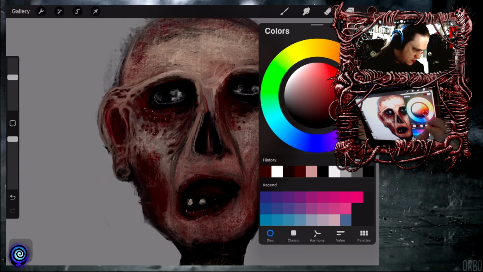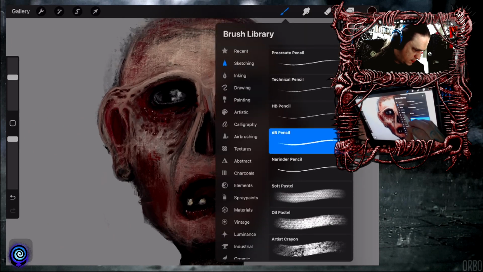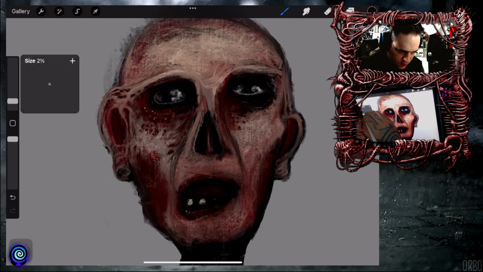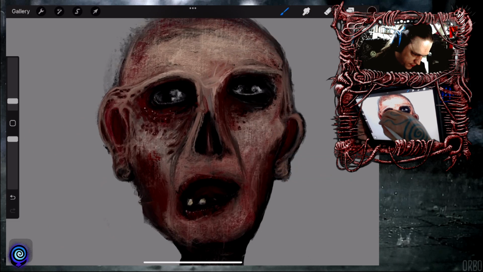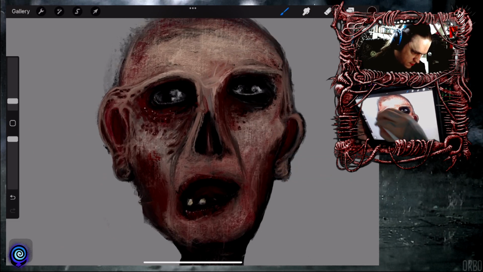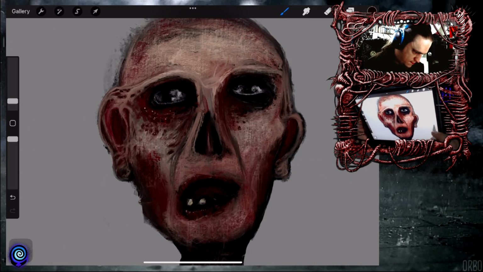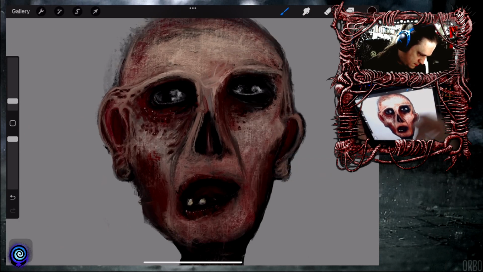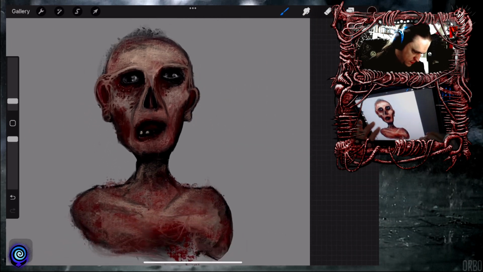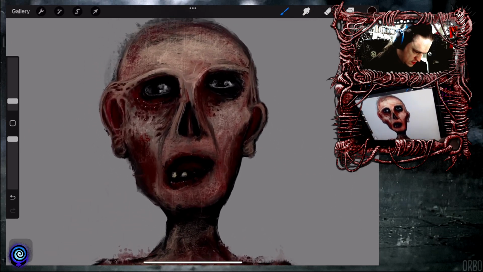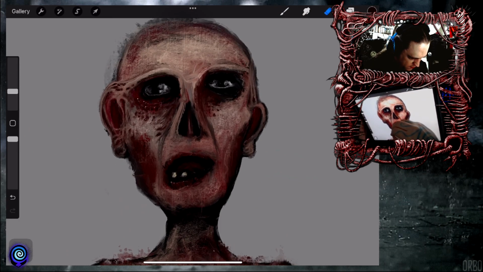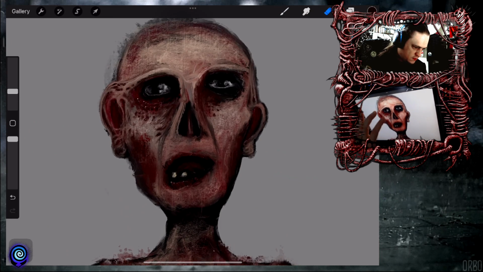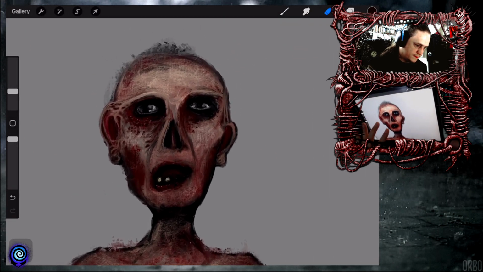Okay. Let's go back to turpentine. Let's get a little. This ear's a little thin here. Just filling it in. Zombies aren't typically pointy.